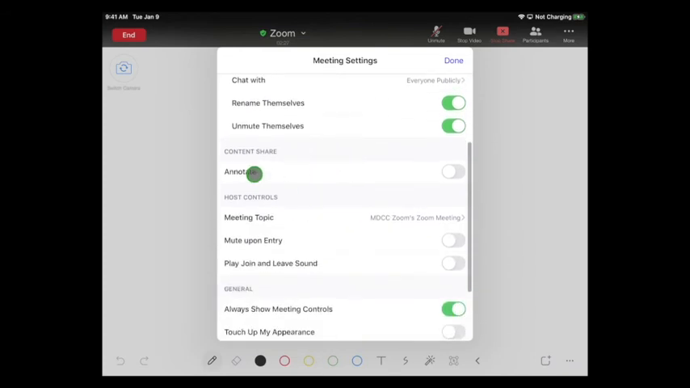Content sharing, you have the option for annotation, so that when a share is going on, someone else can actually draw on top of the screen and annotate. You can mute the participants on entry. You can also play a sound to know when someone is joining or leaving the room. You can also turn that off at this location.